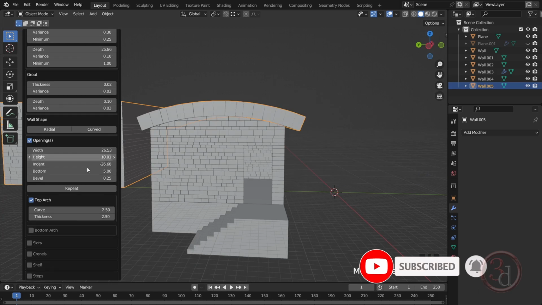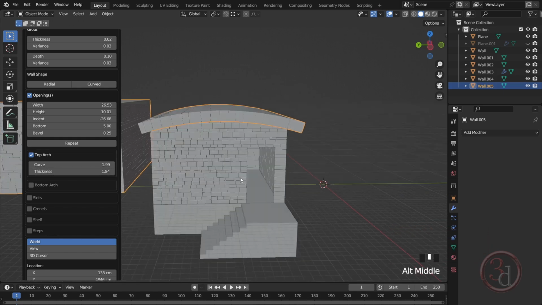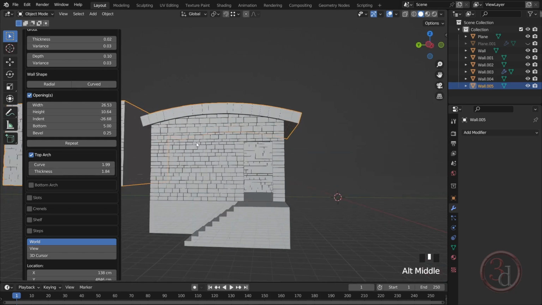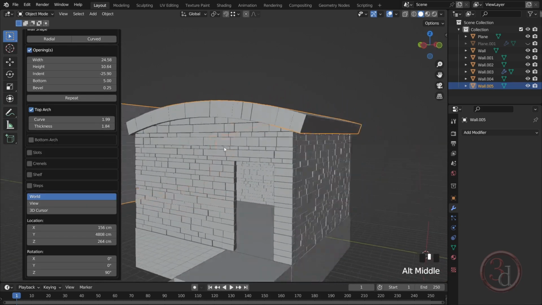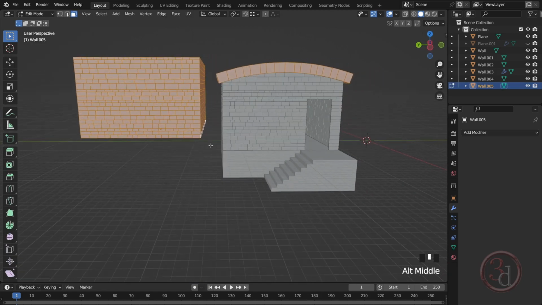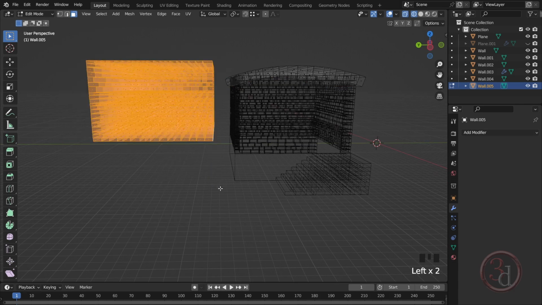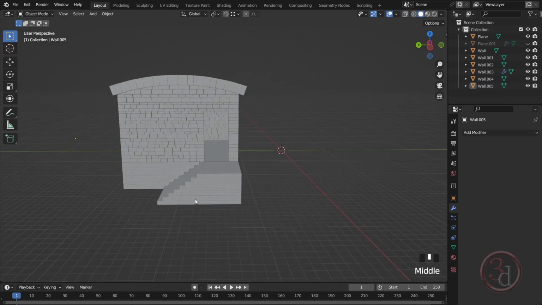Now I can adjust the curvature. I will reduce the curvature just a little bit and reduce the thickness just a little bit, up just a little bit. Okay. Okay, so this is looking fine. Now I can press tab, and in wireframe mode, I'll press Z, wireframe mode. I'll select all of these, press X, and then click on delete faces. So only left with the arch.